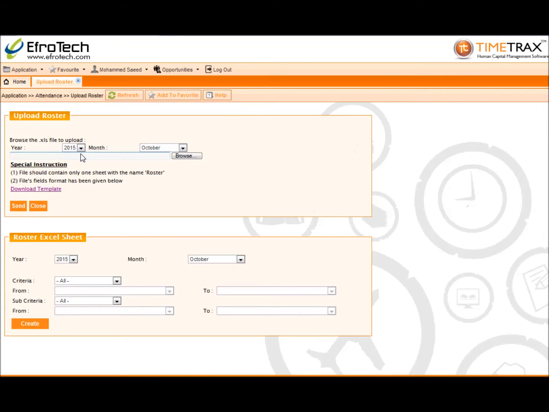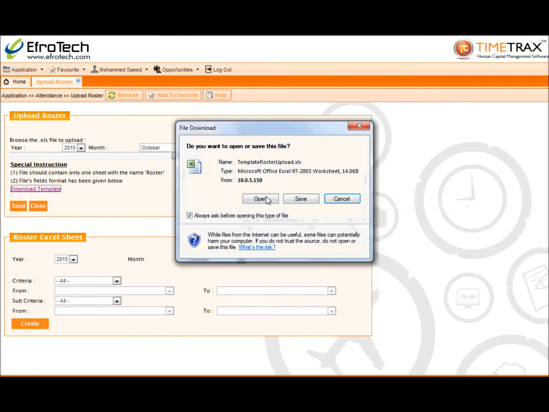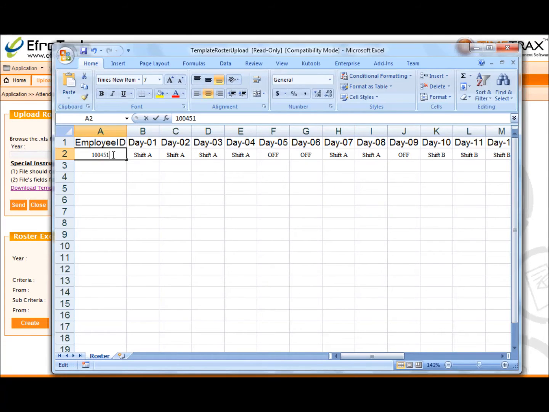Click on Download Template and save the spreadsheet into the system. You need to properly schedule daily shifts of a month for all employees. For example, you may schedule an office shift for the first 3 days, showroom shift for the next 2 days and off for the 6th day of an employee. Same as that, define the shifts for all days.